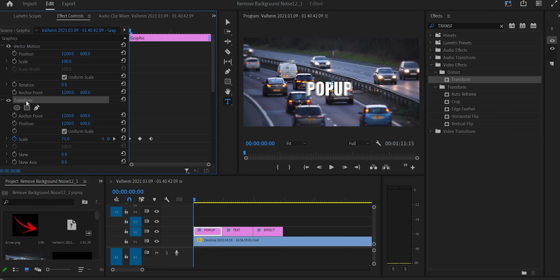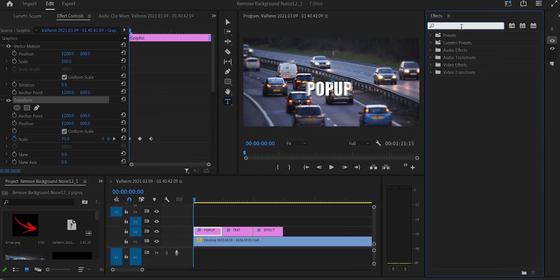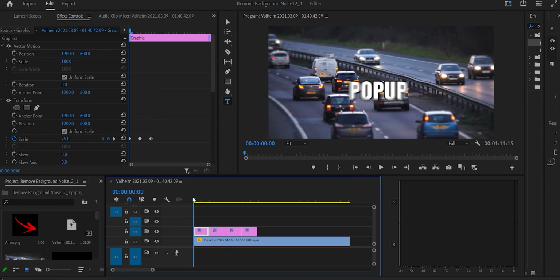In case you wanna save this effect as a preset, again click on the transform, right click of the mouse, Save Preset. Of course, if you go to Effects, you can write the name of the preset that you saved and you will find it. Everything is ready, let's see the result.